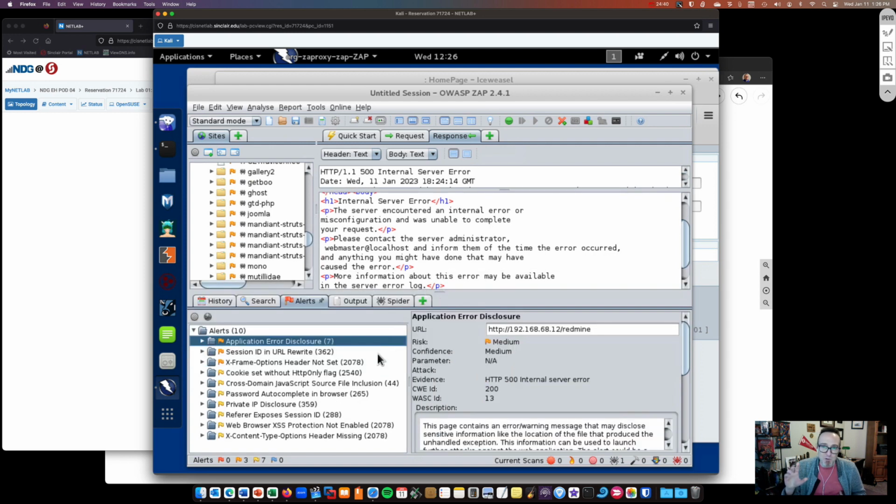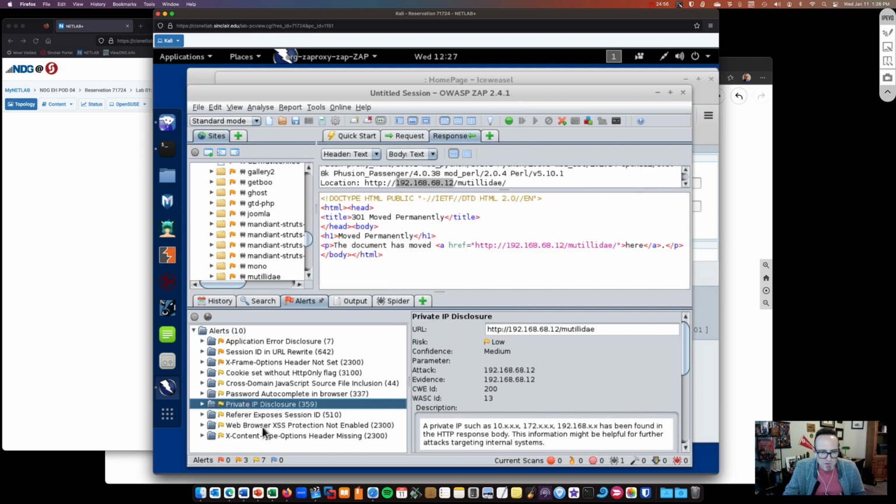Honestly, Burp Pro is probably the premier tool. If you work for a company that's going to do web app pen testing, you definitely want to have them pay for your license. It's like $500 a year, I believe. Password in your browser and private IP disclosure and so on.